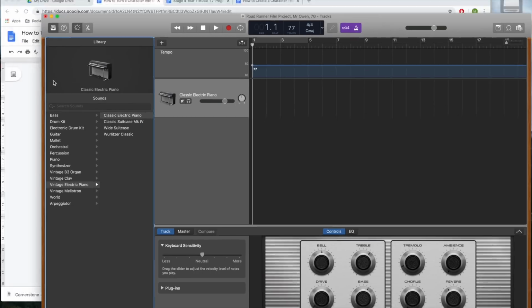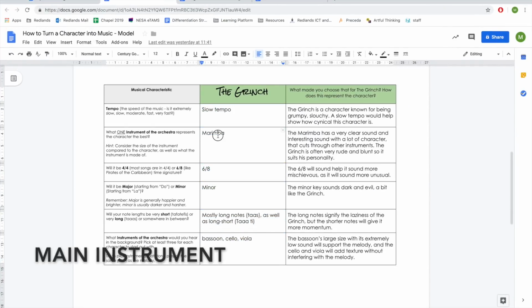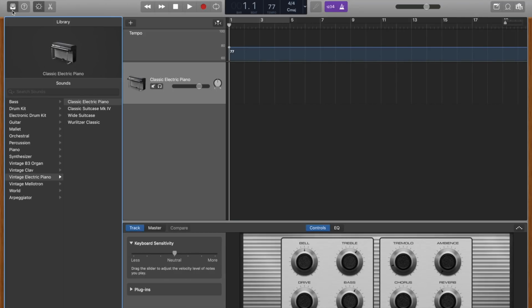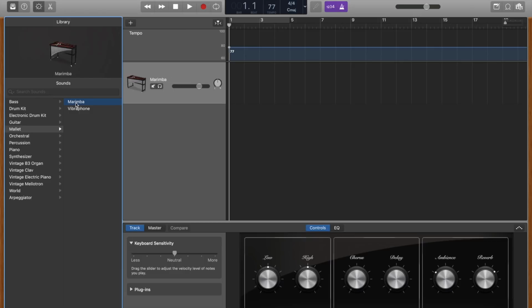Following from this, we are going to consider the main instrument that you will use for your melody. Firstly, look at your chosen instrument in the second row of the table of the How to Turn a Character into Music document. Go to your GarageBand project and open up the software library in the top left corner. Choose the instrument that you wrote down. Please note that GarageBand may not have the most comprehensive list of all orchestral instruments, so choose the closest thing that you can. For example, there isn't a cello instrument, but you may choose smart strings and then make it quite low so it sounds like the cello. My chosen instrument was the marimba for the Grinch, so I will choose that.